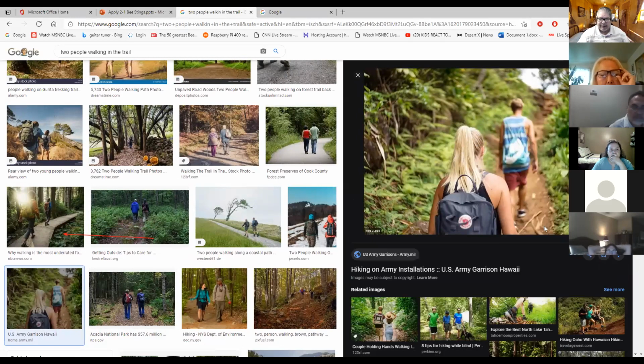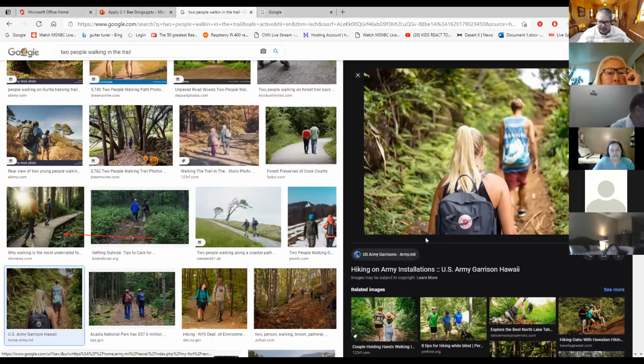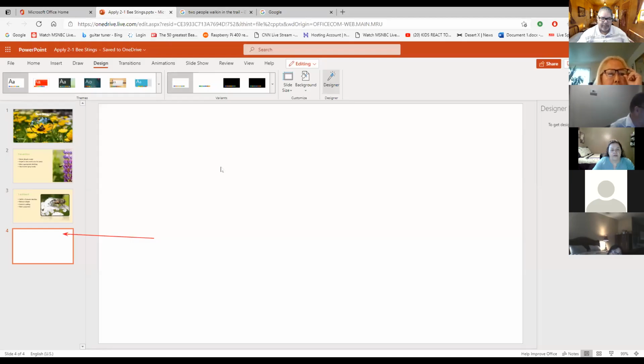Save image as, and then where am I gonna put it? I'm gonna put it on the desktop. So I click where it says desktop. That's all I need to do. I click on save and that's it. I don't do anything with the picture other than locating it and saving it to the location of my choice, in this case, the desktop. Once I do that, I switch back to my PowerPoint, and then I'm ready to set it up.